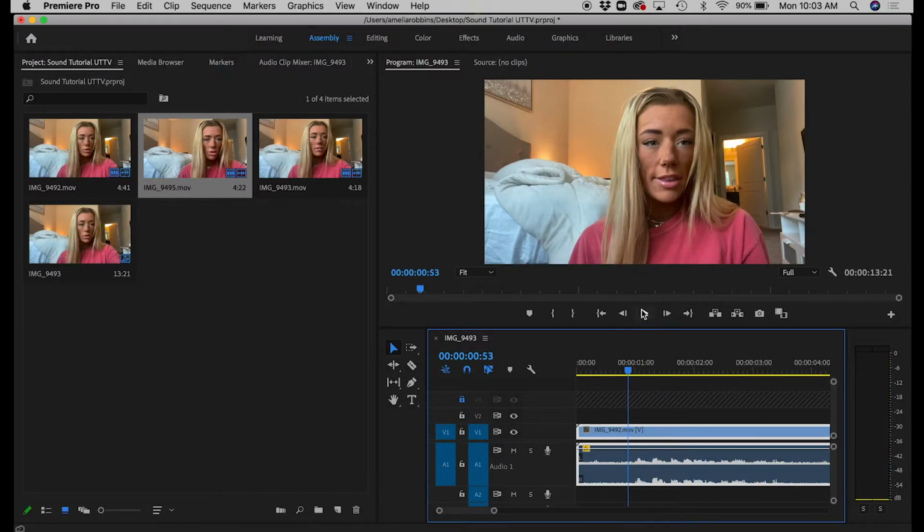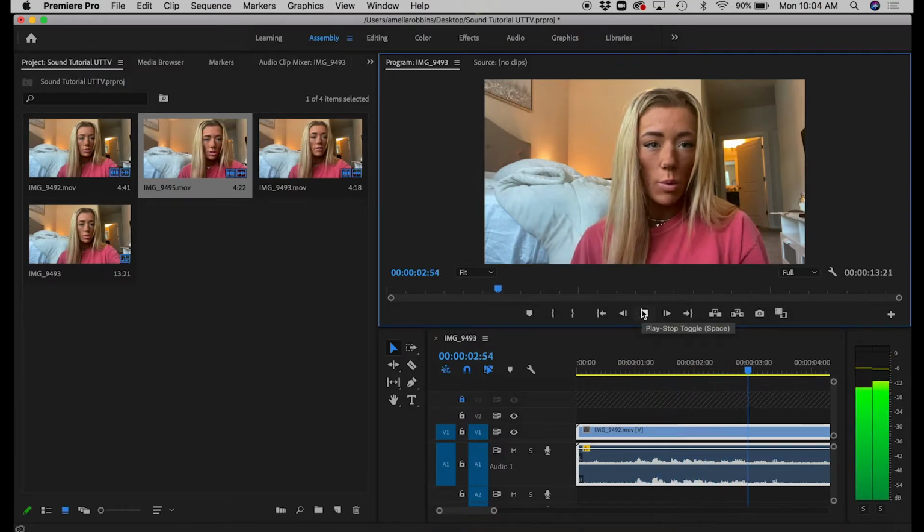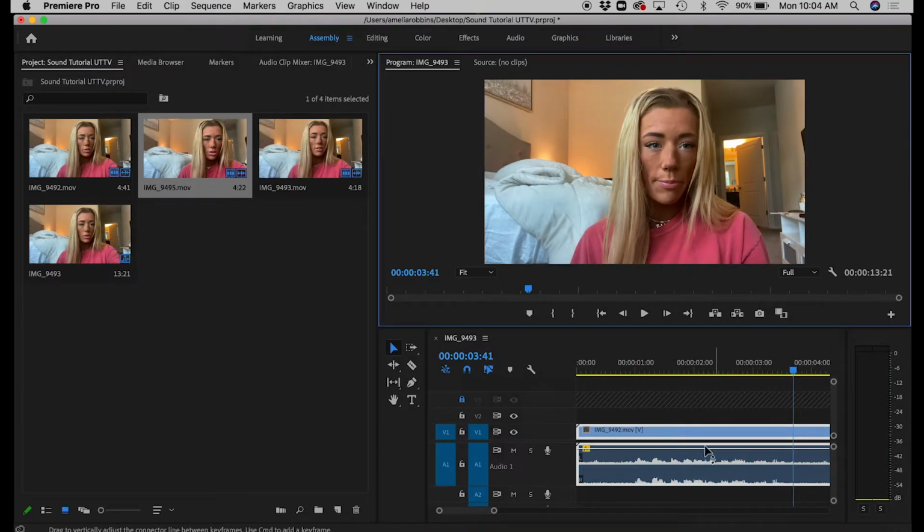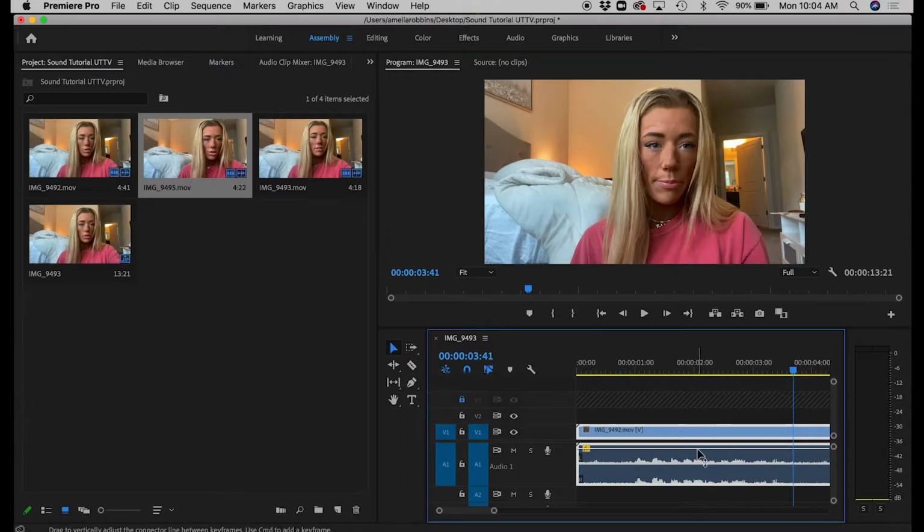So now let's play it. This is an example of me talking very quietly. It's hitting those red bars, so we really don't want it that, but you get the point. So we can drag that down a little bit.